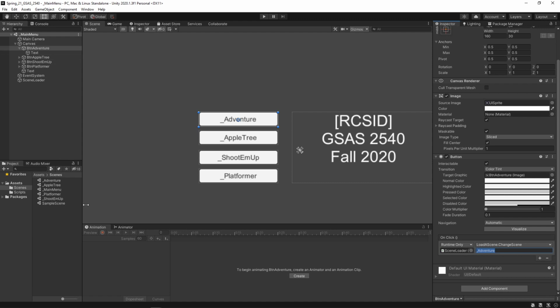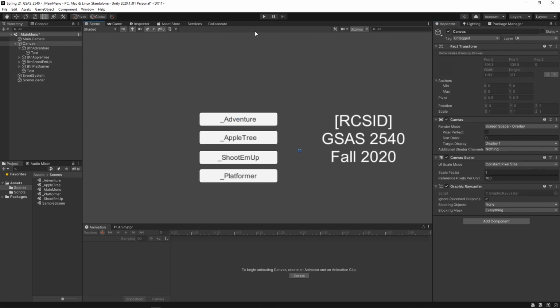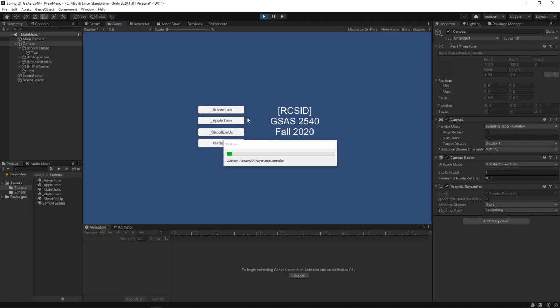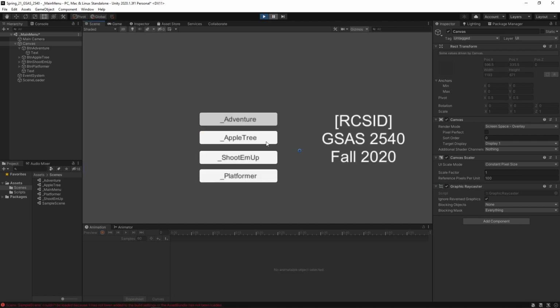Like maybe I wanted to call sample scene instead. Sample scene. Now, this isn't going to work right away, but I want to demonstrate why. So hit return. Everything looks cool. And we'll go and we'll hit play. I think that was, which one was that? Adventure. Okay, it didn't work.